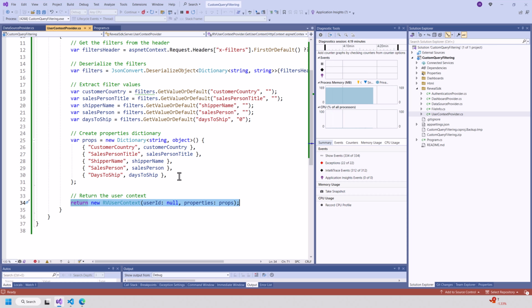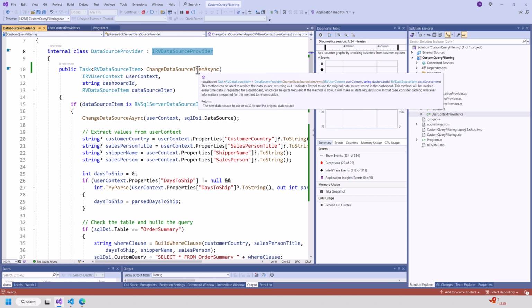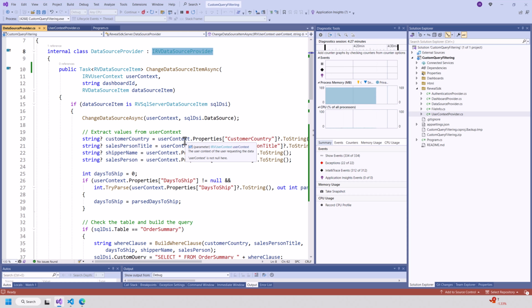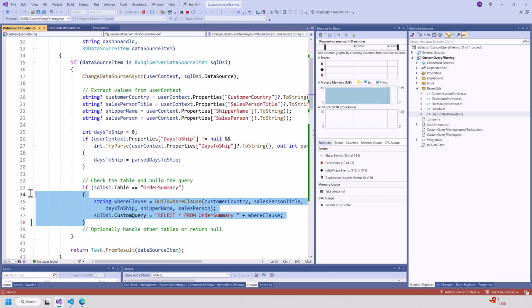Of course, in the life cycle of loading each visualization in Reveal, we go through the change data source item and the change data source. Well, here in the change data source item, I'm doing a custom query. So that particular dashboard was created using the table order summary. Order summary has all the fields that I needed to create that dashboard. So what I'm doing is I'm customizing what gets returned from that query.